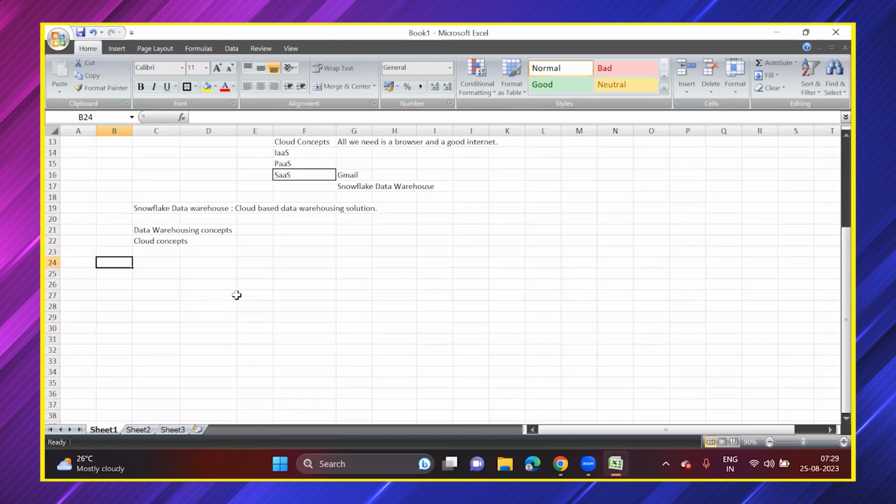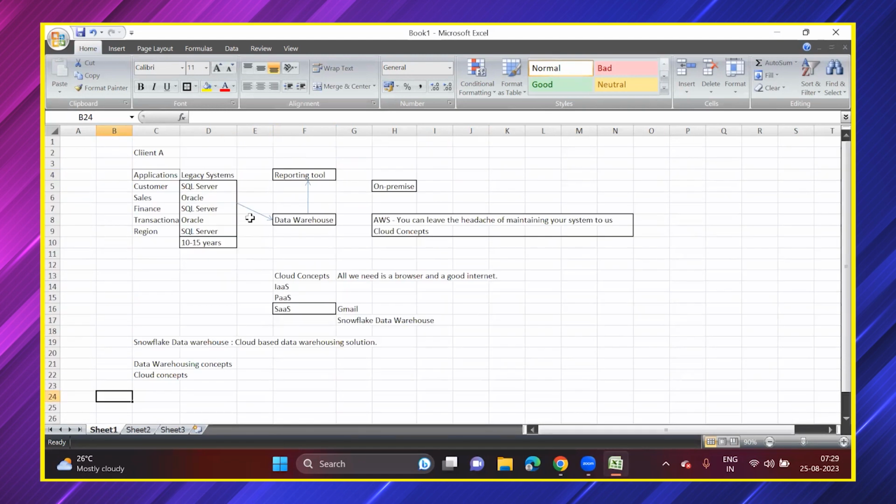ETL also collects the data from all the legacy systems and brings it there, and then it is used for reporting. Yes, this is where it sits. So ETL is actually just a data migration tool, whereas the ETL endpoint is your data warehouse. So you use an ETL to load the data into your data warehouse.